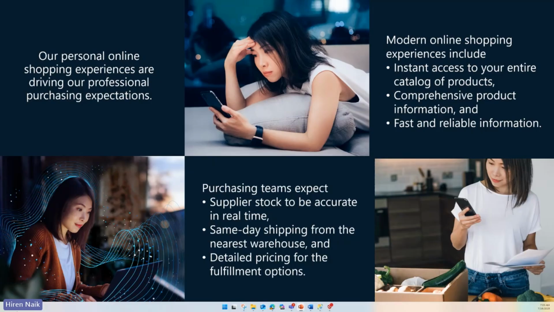As personal shoppers, the convenience and responsiveness of online stores are now ubiquitous. We are accustomed to immediate access to a vast amount of information. For example, we expect to know some of the following: if an item is in stock, where, at what local store, how many items are available, when can it be shipped, and how much will it cost based off of all the different delivery options. If I want it delivered now, if I want it delivered tomorrow, what exactly will that cost, and how quickly can I get it? These personal experiences are shaping our professional purchasing expectations.